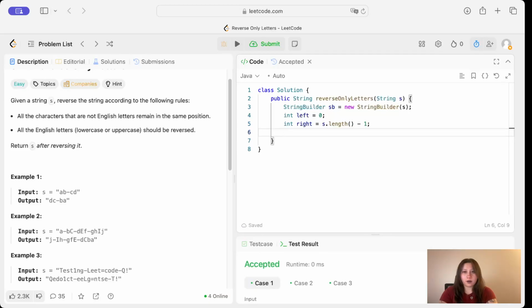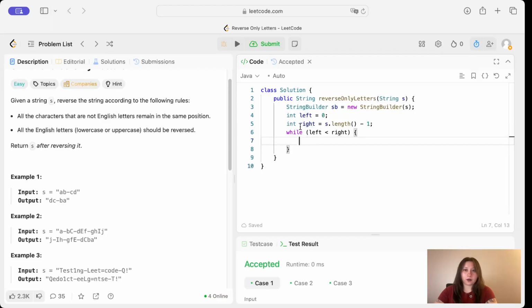And then we are going to want to start moving our pointers inwards. So while left is less than right. And then here we are iterating through this string, from 0 and length minus 1, working our way towards the middle and comparing the two. So we can start with left. So if the character on the left is not a letter, so it would be like a dash or exclamation or something.